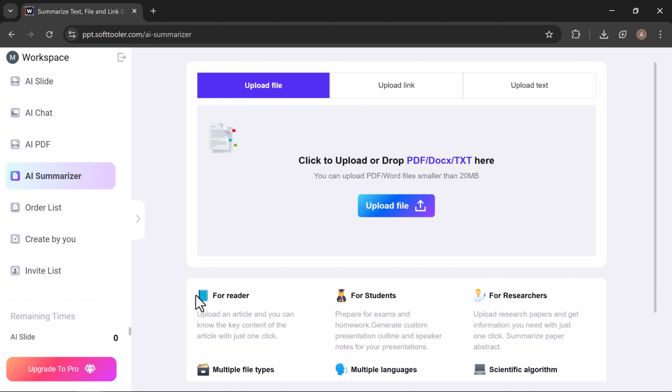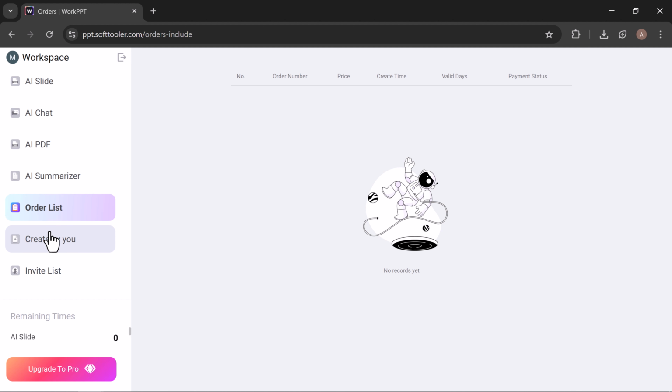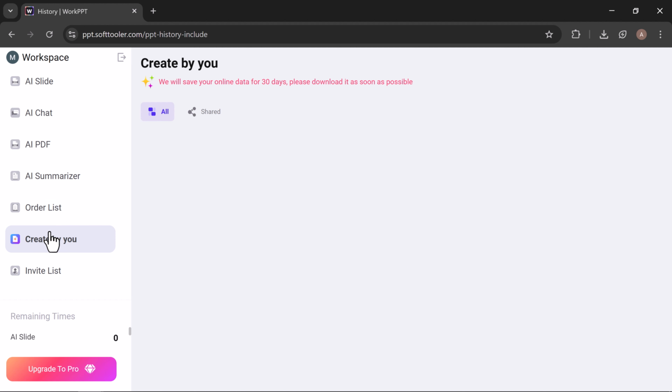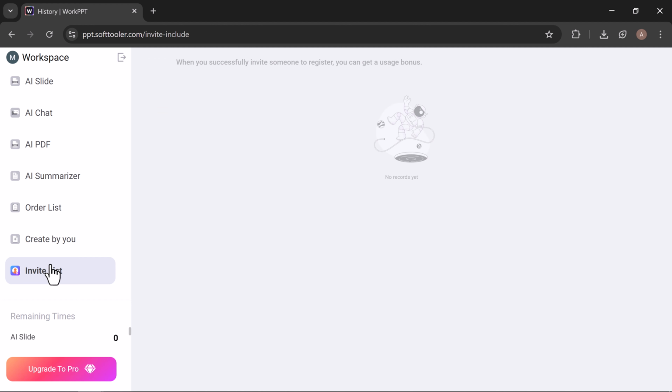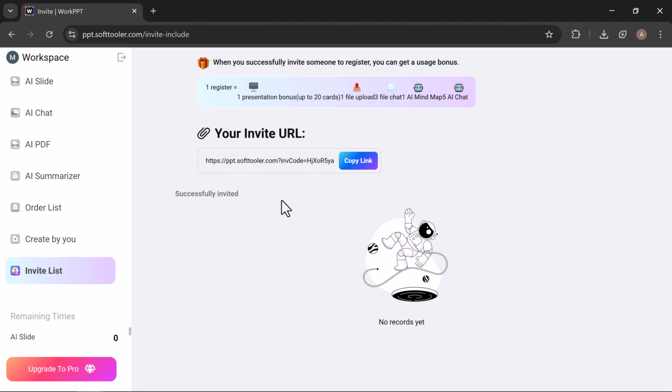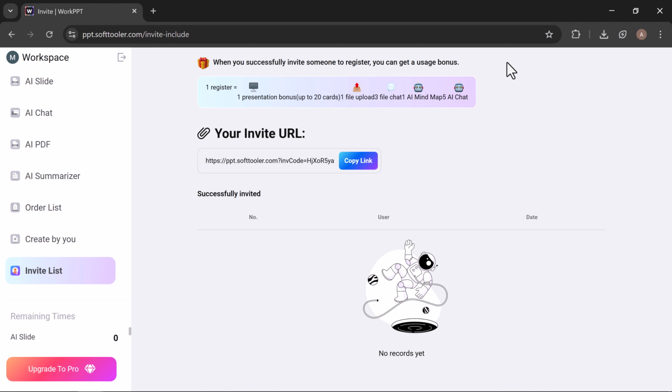Once your slides are generated, you can fine-tune them, adjust fonts and layouts, and then save or download your final presentation. So if you want to turn ideas into beautiful, ready-to-use slides in minutes, try Workppt today.